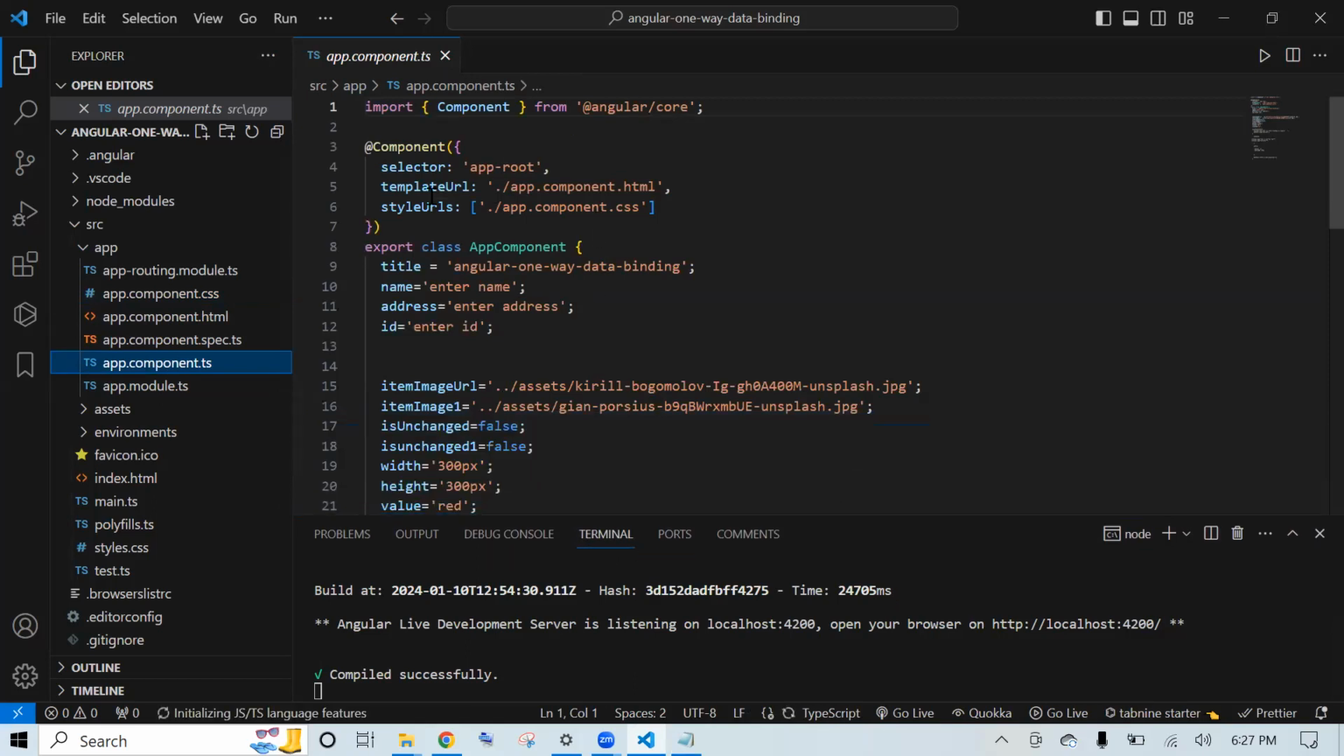This is the import component Angular code. This is the component selector app-root. This is the keyword. This is the HTML URL, and this is the CSS URL, style URL. After that, it automatically made one class called AppComponent. Inside the AppComponent, your project name will be there. Title: Angular one way data binding. This is your project name.